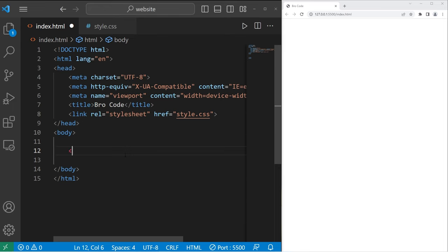We'll begin with the first image. I'll use a div element. And I will give this div element a class of gallery because it's, well, part of our image gallery. I will include my image.